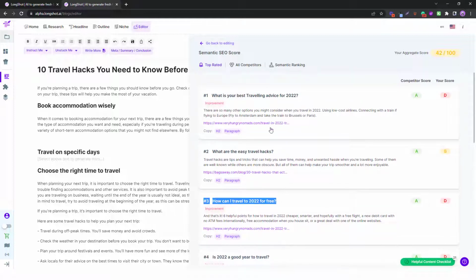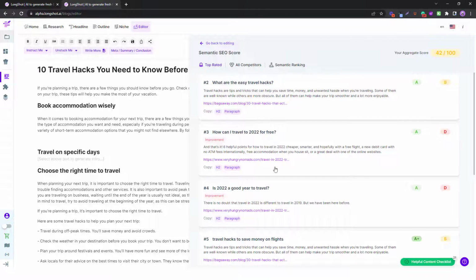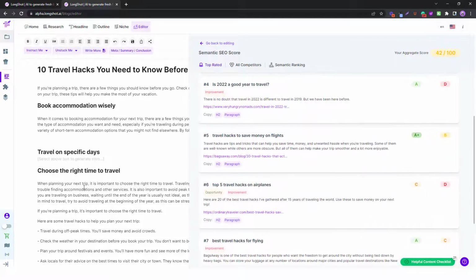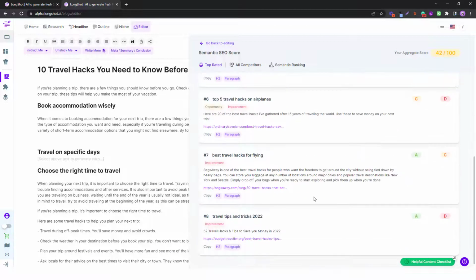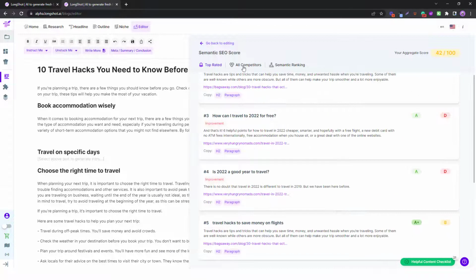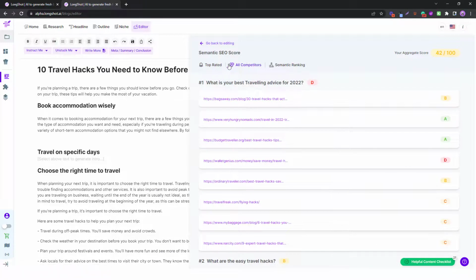As you can see, these are the top rated content pieces. This suggests that our score is D, right? The competitor score, the one which is ranking, has a score A. So there's scope for improvement. Again, similar for this one. To be fair, we haven't written anything at the moment, so of course there's scope for improvement. Then you see the score for all competitors.